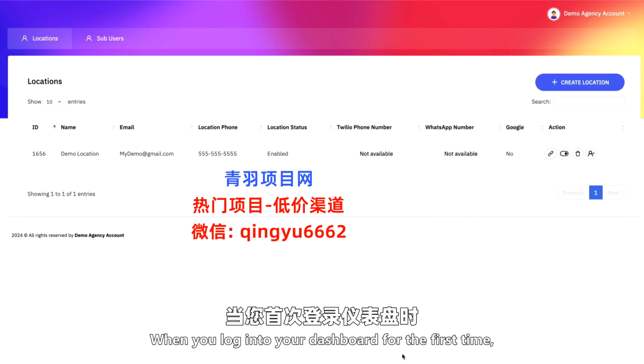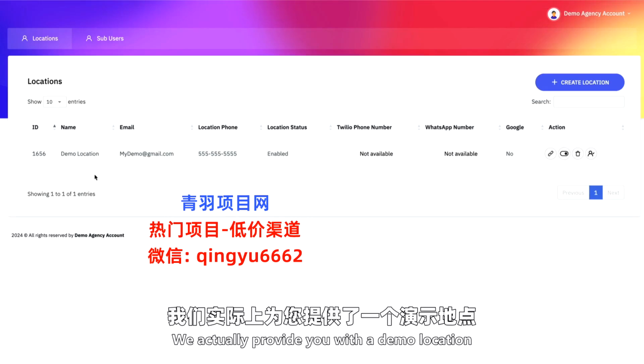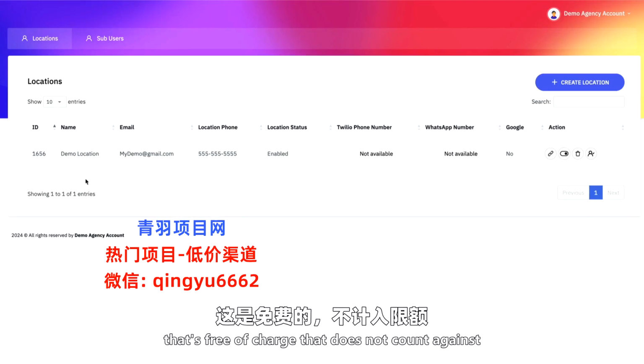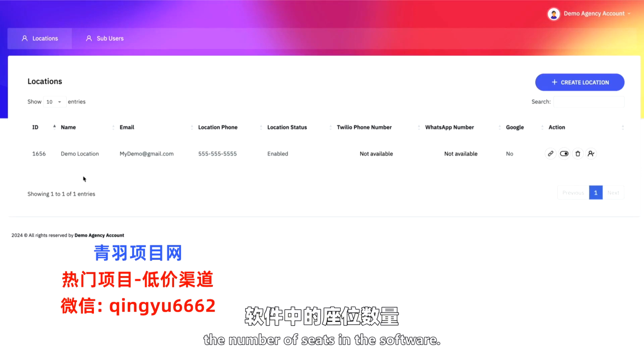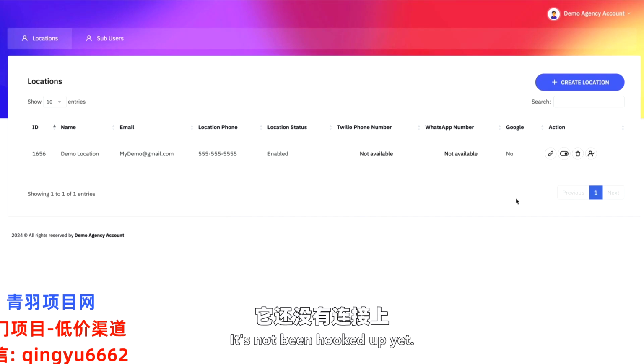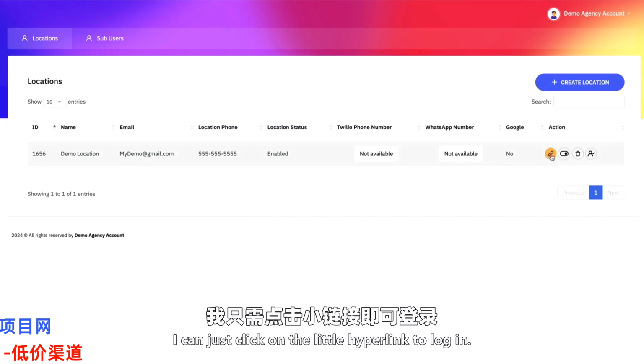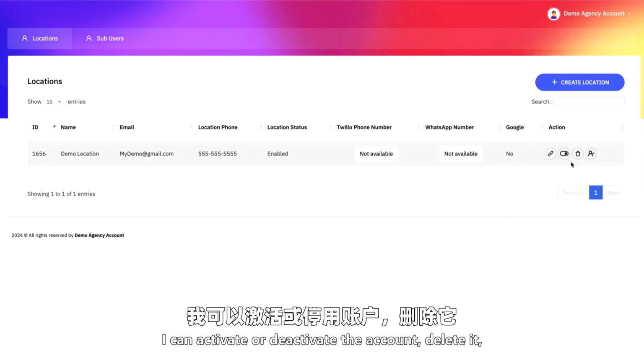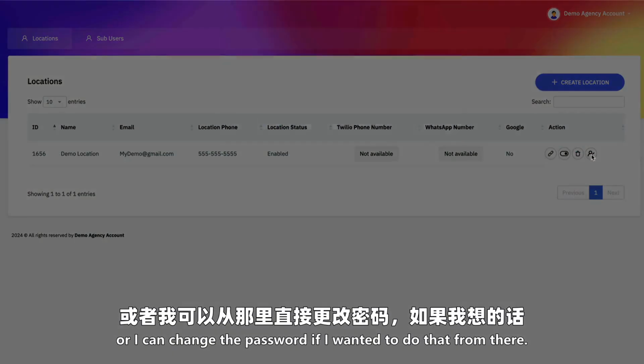When you log into your dashboard for the first time, you're going to see a demo location. We actually provide you with a demo location that's free of charge. That does not count against the number of seats in the software. As you can see, I've got the demo location here. It's not been hooked up yet. If I want to log in, I can just click on the little hyperlink to log in. I can activate or deactivate the account, delete it, or I can change the password if I wanted to do that from there.